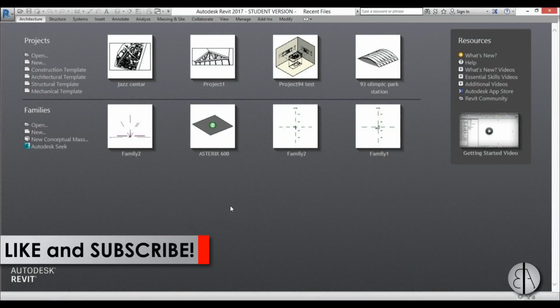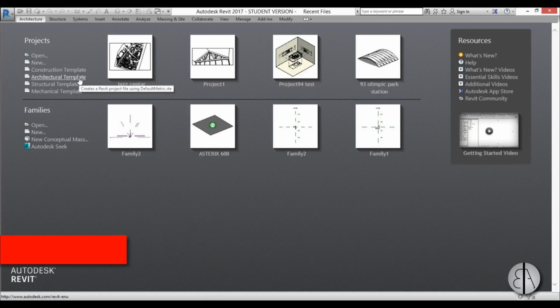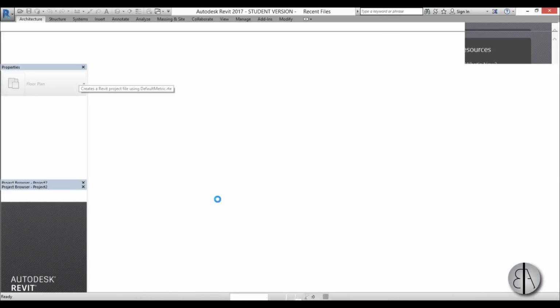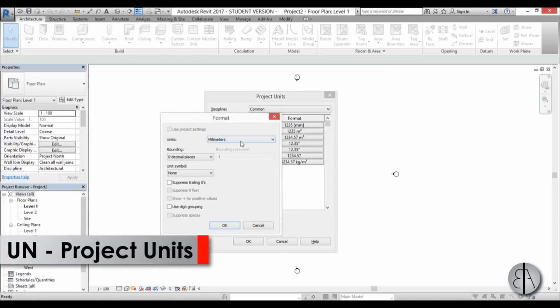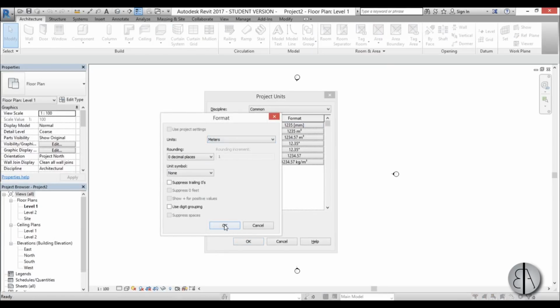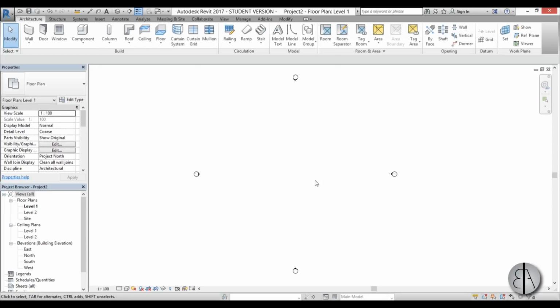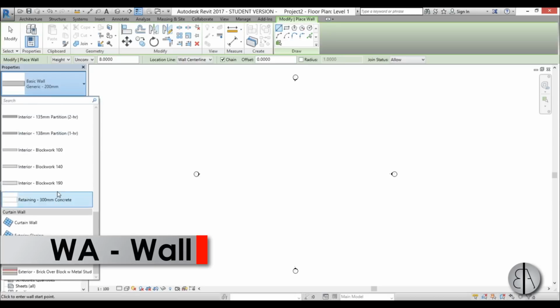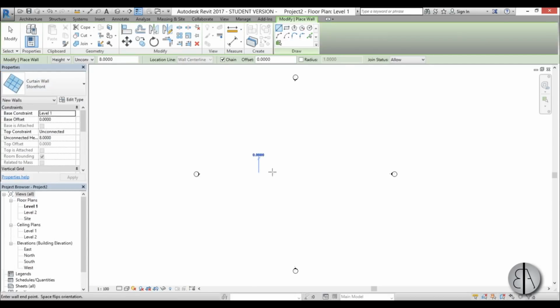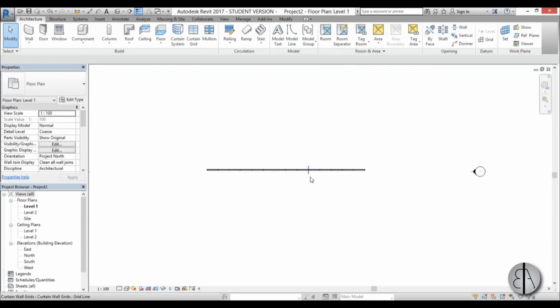So here I am in Revit, and I'm just going to start off with an architectural template to create our curtain wall. And let me just set the units first. I prefer doing this. So let's go with meters, go OK. And now let's go with a WA command or wall command, and let's choose here the storefront curtain wall, and let's just place it like this.